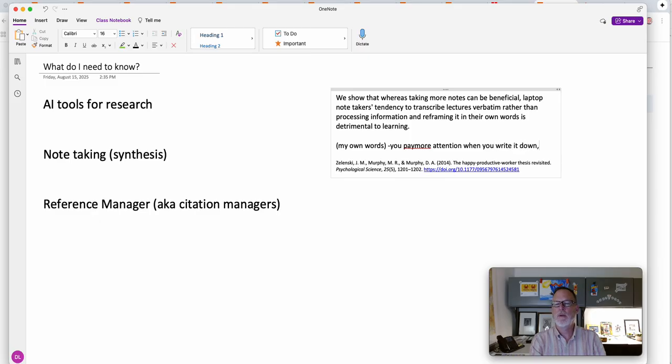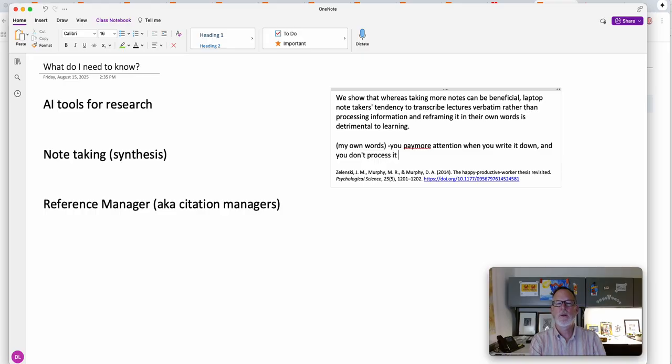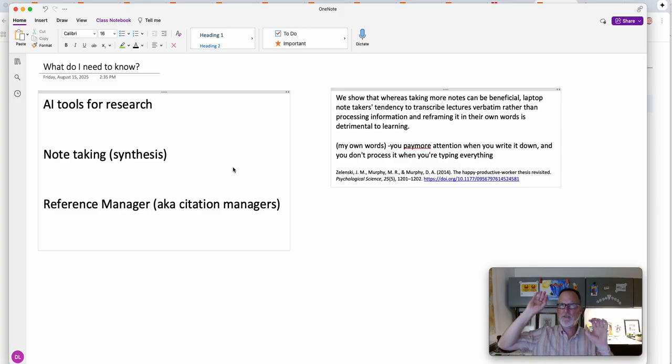you pay more attention when you write it down, and you don't process it when you're typing everything. This is a synthesis exercise. That's why I have that right there. Is when you are taking information in, you have all of these different contextual points that you're using to figure out what matters and what exists and what's the thing that you need to know. So your professor, as well as me, we're going to say a bunch of stuff that's maybe irrelevant or doesn't matter to what you're interested in. So this is a great way of capturing this.